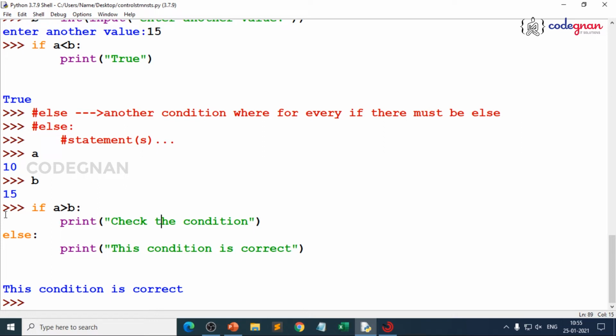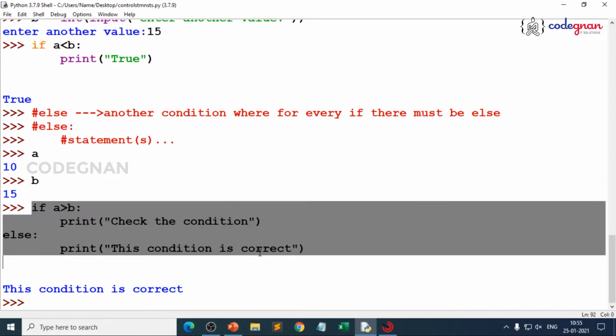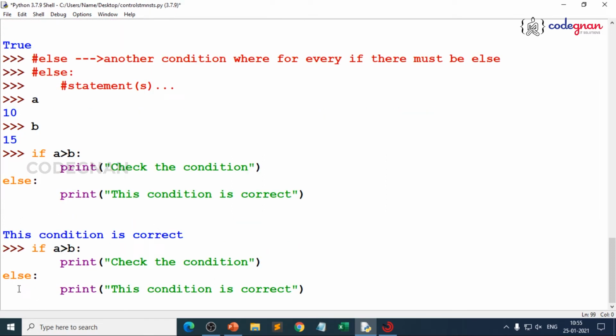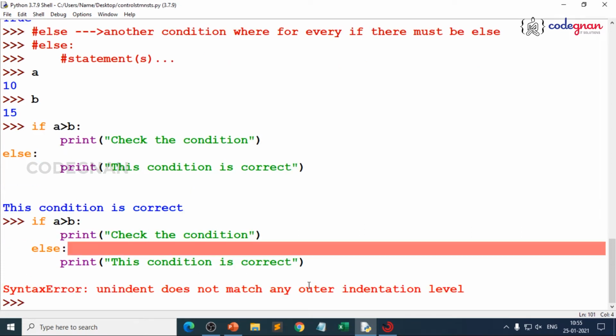Then you may wonder why else is not in the same alignment as if. What happens if we align it in the same way? I'll show you the difference. Let me copy the same thing, and suppose I keep it like this, you see what result you are going to get. Why are we getting a syntax error? I told you, right? You need to match the indentation, because these three spaces are automatically given to print. So automatically it aligns, and your if and else should be in the same indentation.